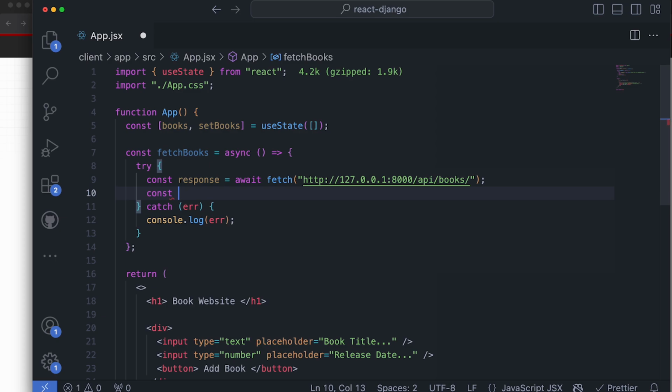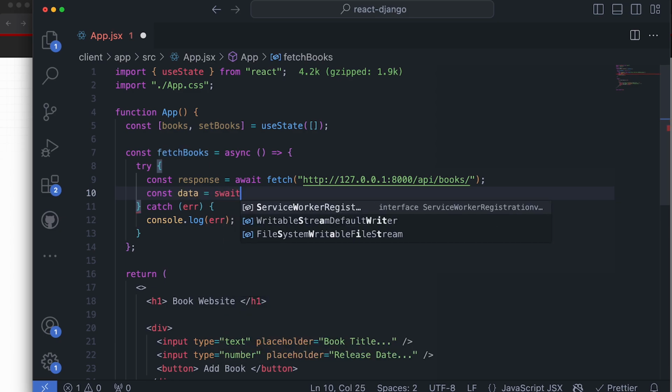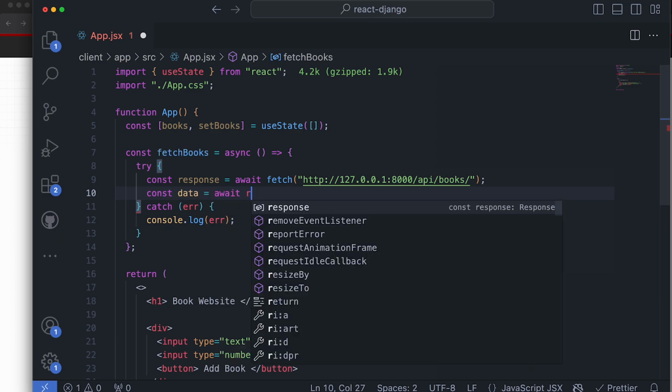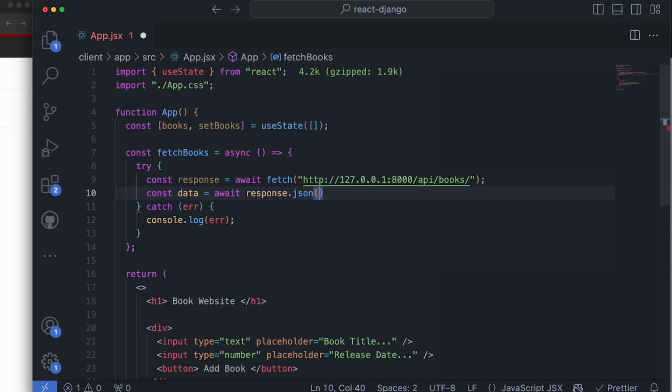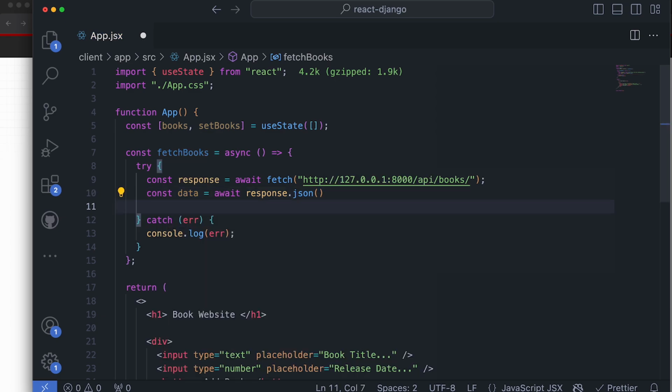Then I want to transform the response into JSON data. So our actual data, I want to convert the JSON data into actual objects that we can access. So I'm going to say const data is equal to await response.json. And now we can check to see if this is working. So I'm going to say console log data, and we'll just, at least for now, look at how the data is console logged, right?